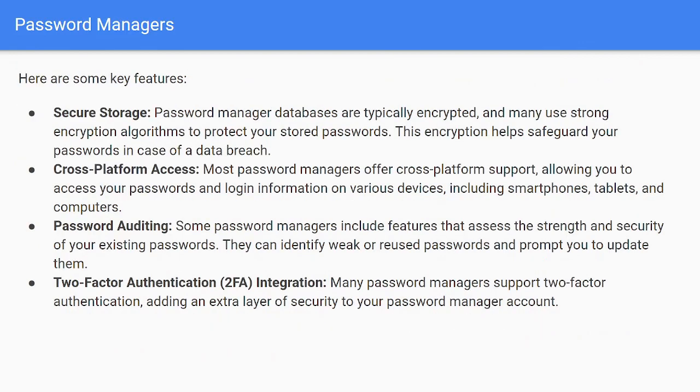All right, these are still some of the key features. We have secure storage. When it's storing your password, it is encrypted, so your password is not stored in plain text. Then cross-platform access. The same password manager you're using on your phone, you can use on your laptop and on your tablet.